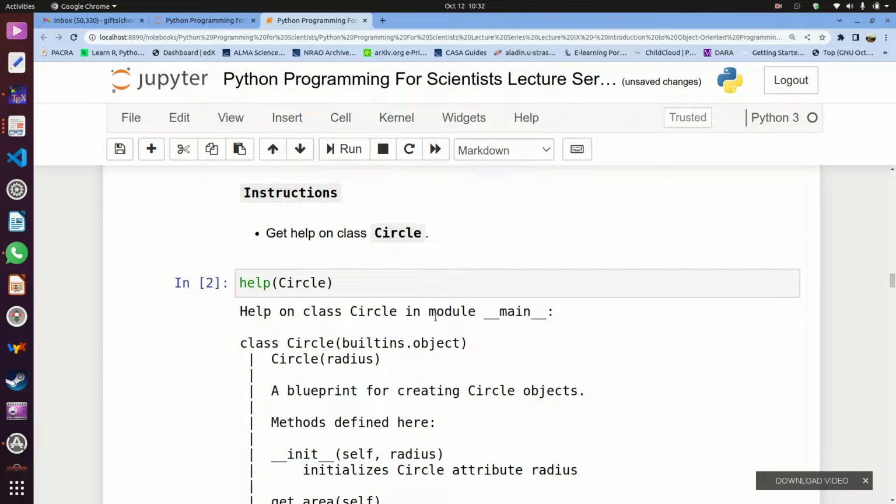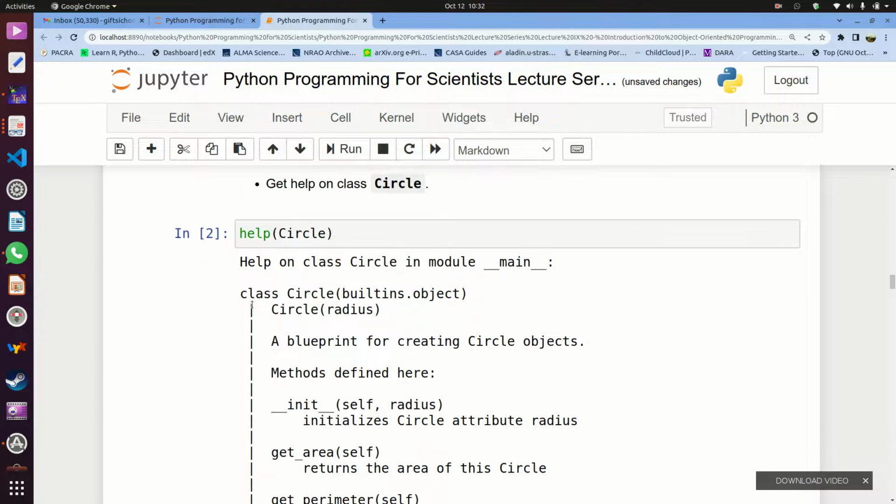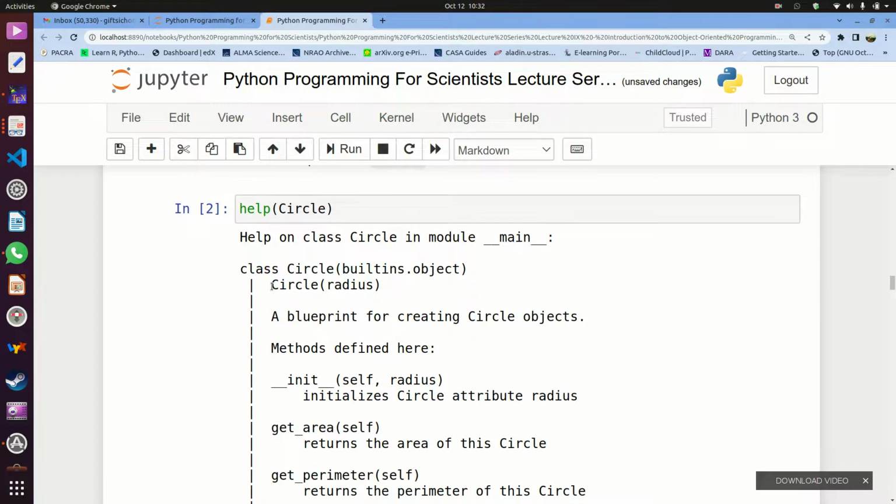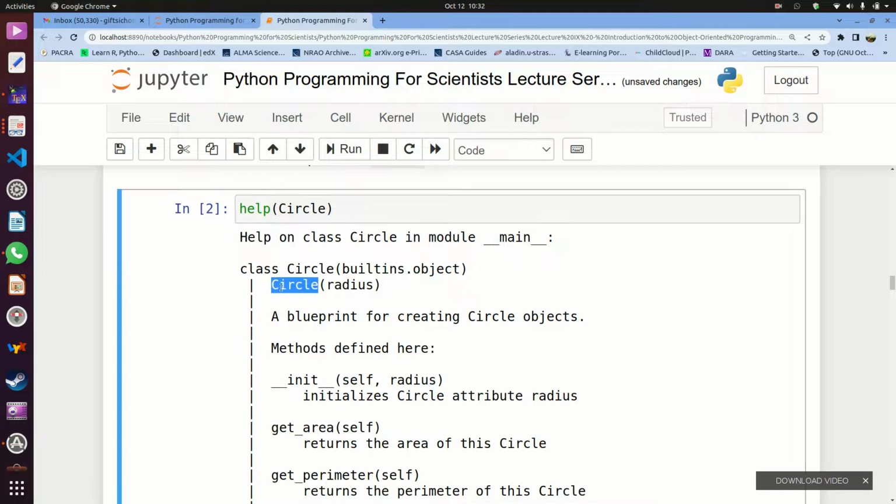And what does a class basically have here? So basically here it says class circle objects. Then how do you use the class in this particular case? How do you construct things? You type circle, then you give it a value of radius. So it only takes a value of radius.